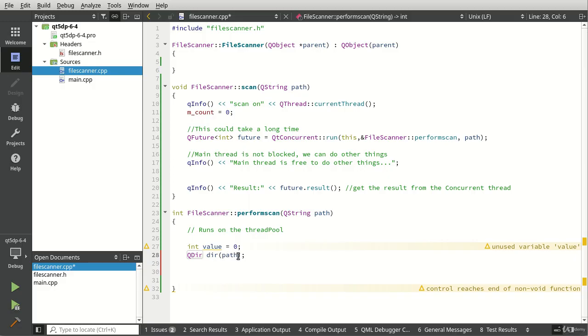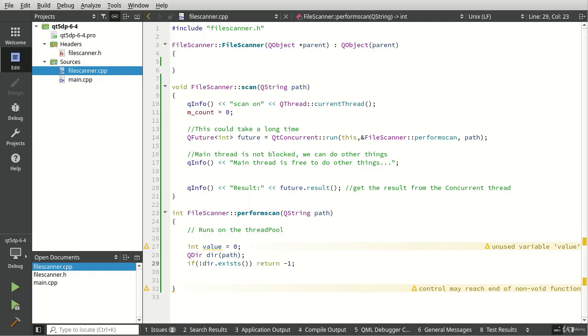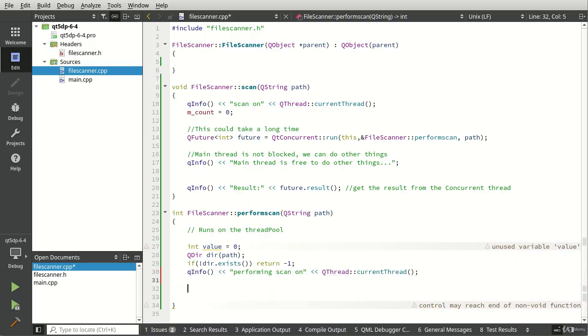So QDir path, then I'm going to just say, if not exists, then I'm going to simply return a -1 and say, nah, if it doesn't exist, I don't want to worry about it. And what we can actually do, qInfo performing scan on QThread current thread, and you'll see that this is a pooled thread. We may comment that out because it gets super, super chatty.